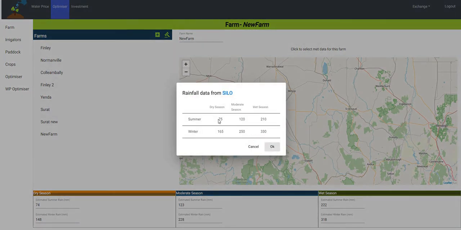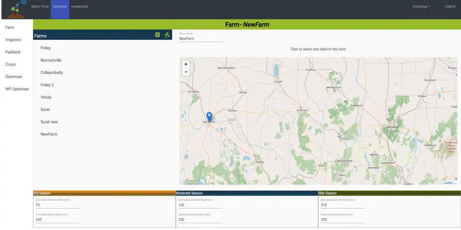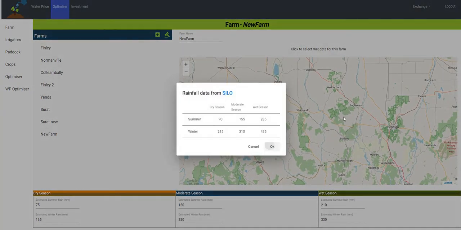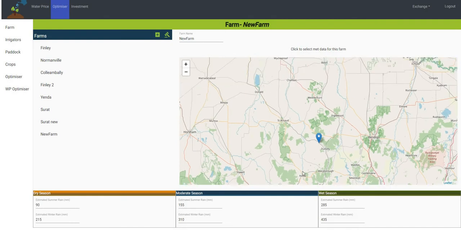What it's done is it's ingested the long-term rainfall. So in a dry season, summer rainfall is 75 mil. In a dry season, the winter is about 165 mil. In a typical year, you get about 250 millimetres in winter. And you've got the wet season stats there. If you click somewhere else, you see those numbers change. That's using over 100 years of weather data to pull that in.